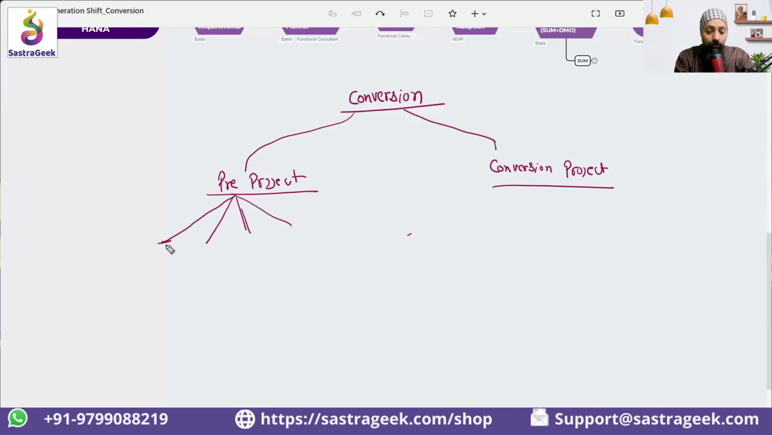Let's say the first thing you need to do is your BP: activation of your BP, your customer linkage with the BP and your vendor linkage with the BP. We need to do it. So once you decide that you want to go ahead with the conversion, we recommend that we do a project in the SAP system where customers and vendors would be linking with the business partner. There is no harm.